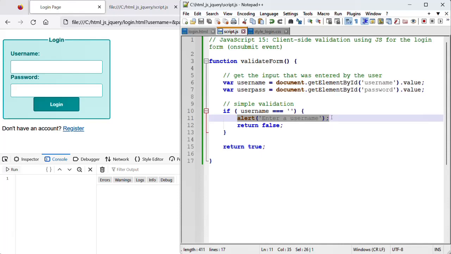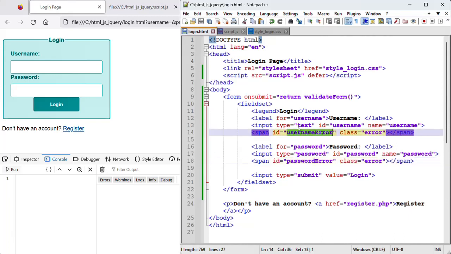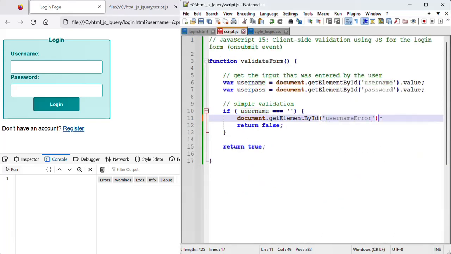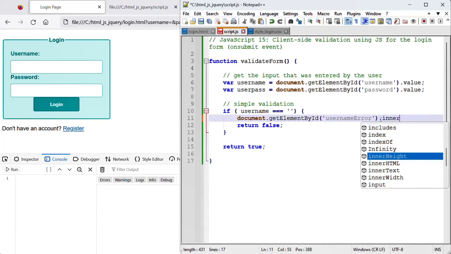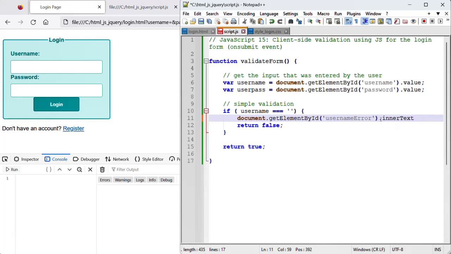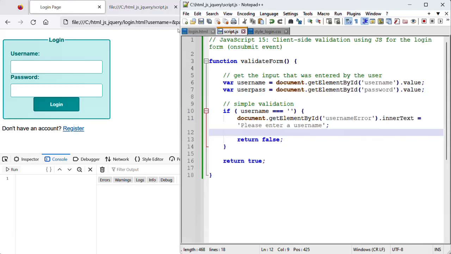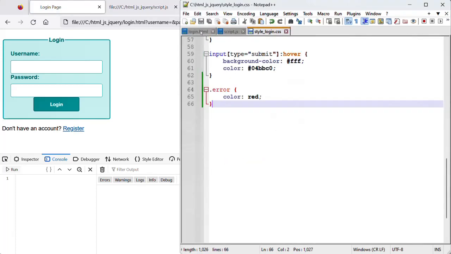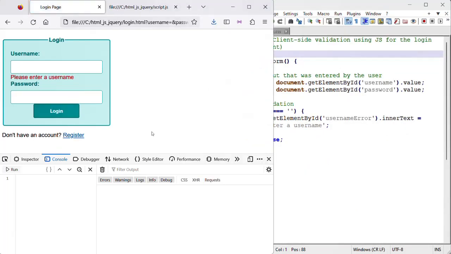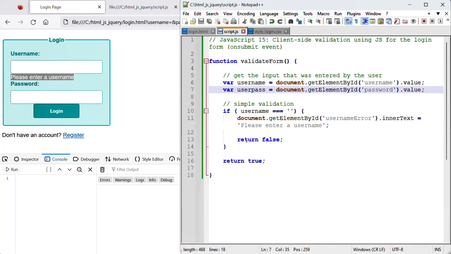Now, how do we access this from here? We'll do something similar to this, but this time we are calling our span element usernameError. And now we are using innerText. And we can actually put in whatever we like: Please enter a username. And we remain as return false. All right, so now we have a nicer message. It's a nicer way of displaying things.